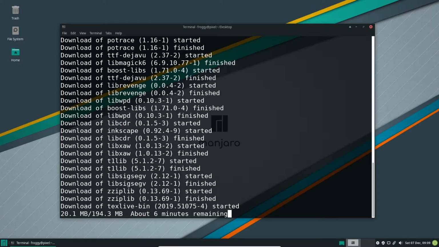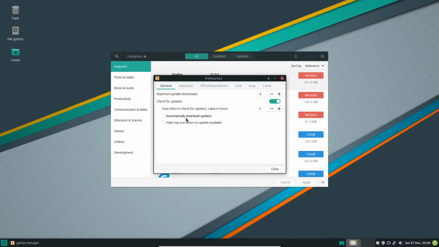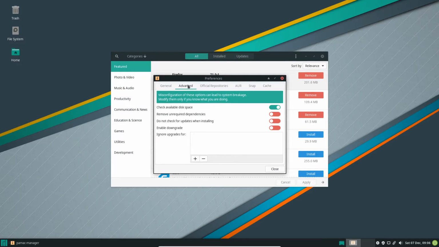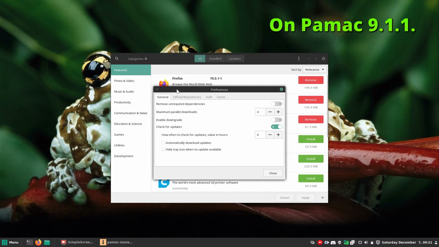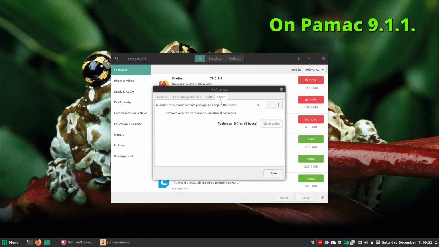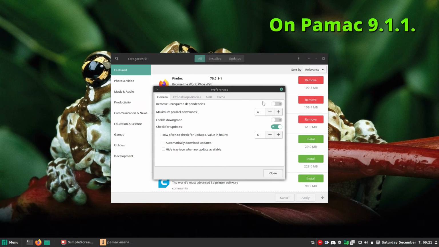In addition, in Pamac, you now have a new tab called Advanced, where all options that are considered potentially dangerous if misused are grouped. Notably, there are two settings that made a comeback in Pamac. The check space option, which checks if you have enough space to install the packages before installing them, and the ignore upgrades for packages option, which allows you to ignore upgrades for packages you specify manually. These options had been removed from the preferences window for a while, hence not configurable within the graphical user interface.